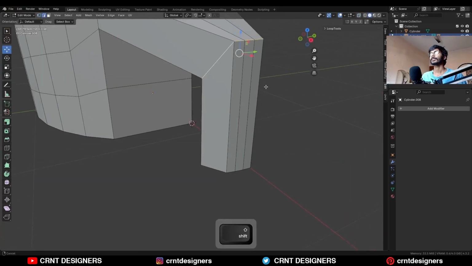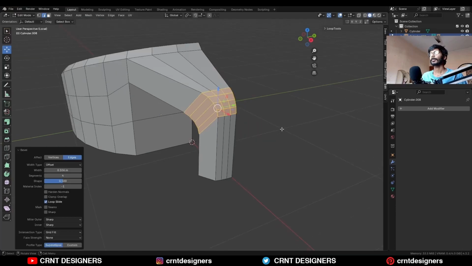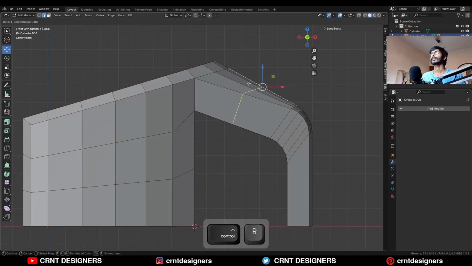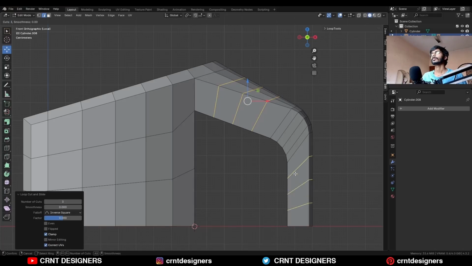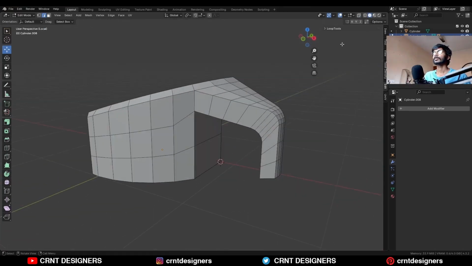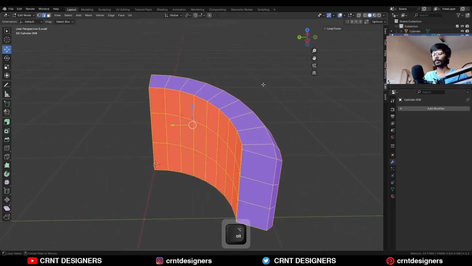Then select this edge loop and Ctrl B, add bevel on it. Add a 4 segment bevel and give the proper bevel width like this. Then you can add a few loop cuts in this way. We will get this kind of design. Then check the face orientation and select everything. Press Shift N and recalculate the normals.